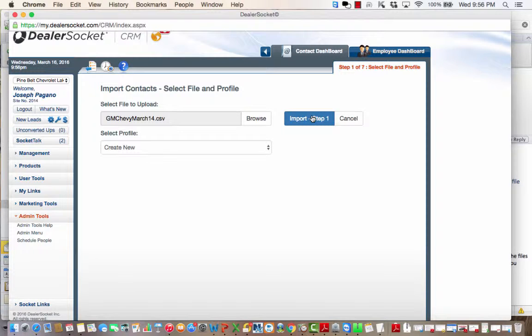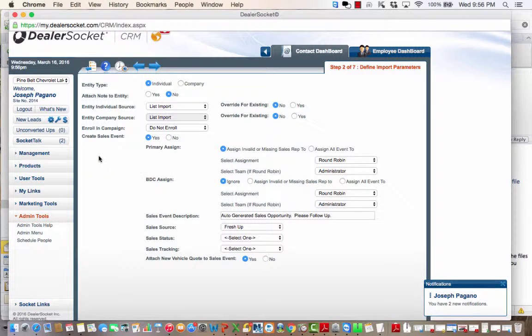We're going to go here to the import step 1 and select new or create new profile. On this one, we're going to create a new one. So this is basically how you're going to build the entity if we were creating entities, and also the sales event. It's going to have all of the data that is going to be like the drop downs of those. So up here, it's an individual, not a company. We're going to attach notes. We're not going to do that on this one, but you can do that in the future.